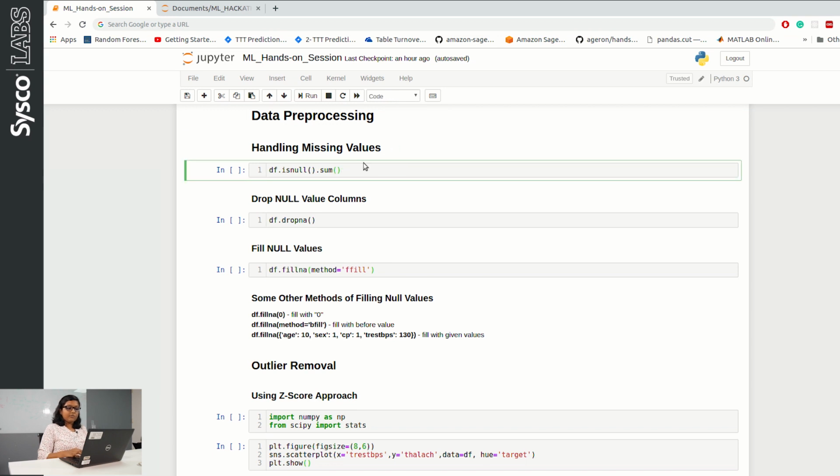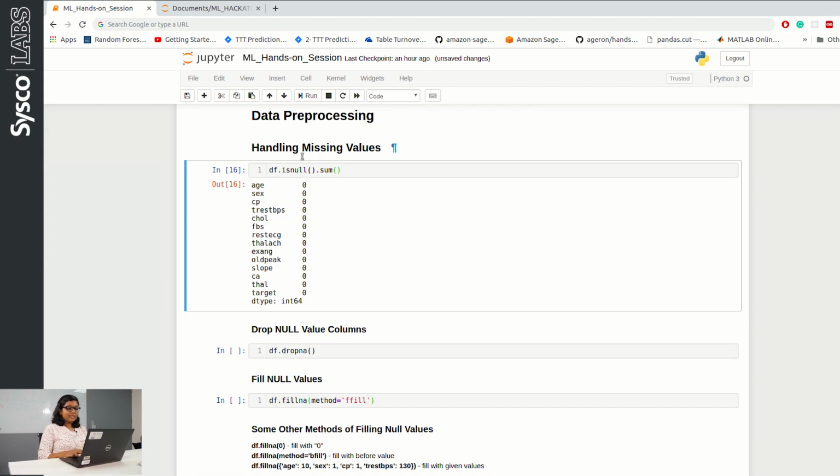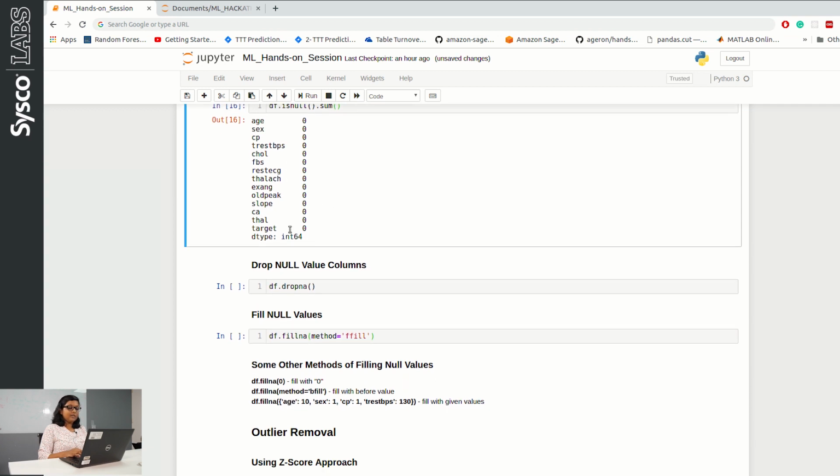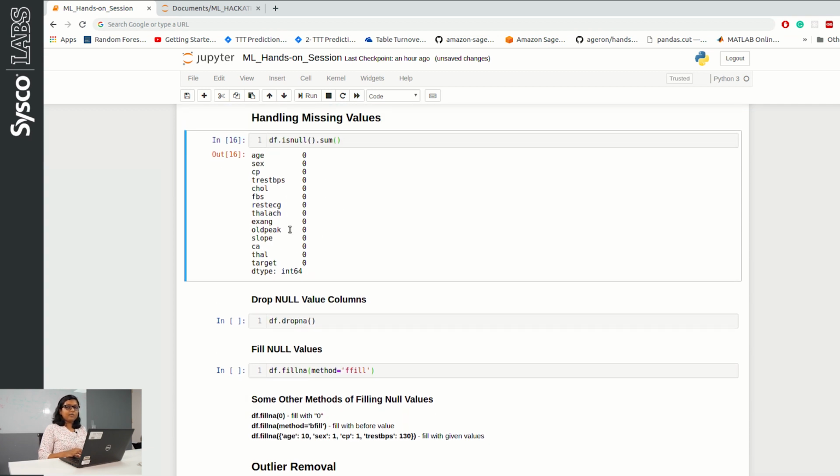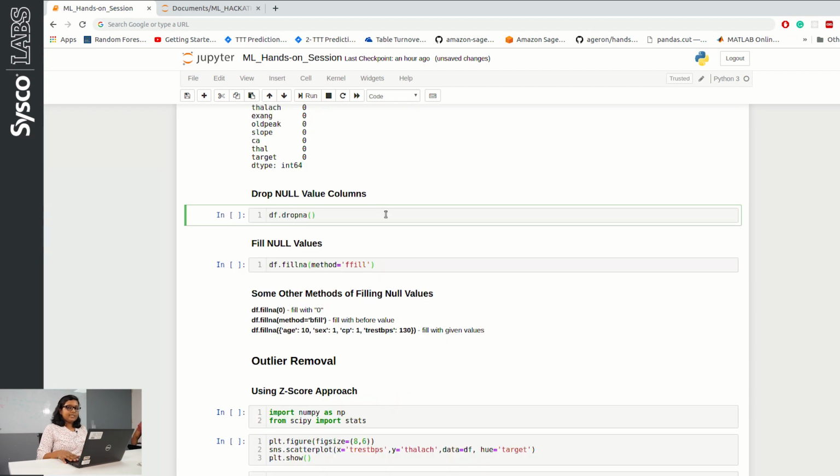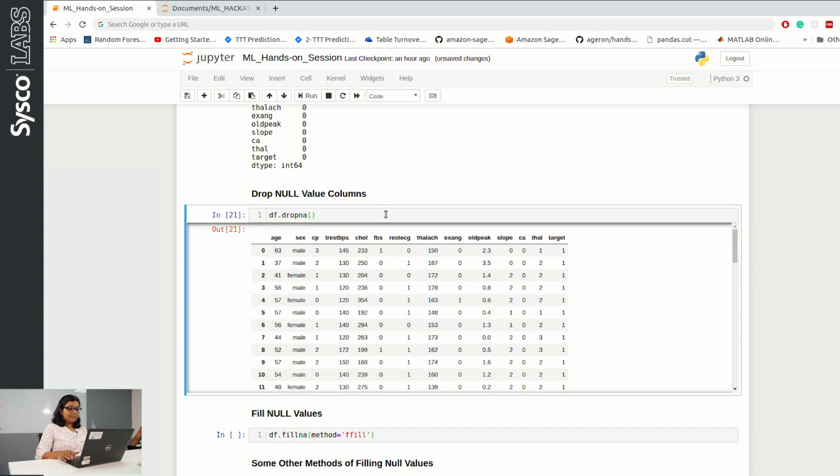So first of all, we have to check whether there are any missing values in our data set. So from this command, we can see each column with number of missing values. Like I have mentioned, we don't have missing values in our data set, but if you have missing values, you have to handle them. So the easiest way to handle missing values is just drop the missing value columns. So from this command, you can drop the missing value columns and you can actually define a threshold like this.